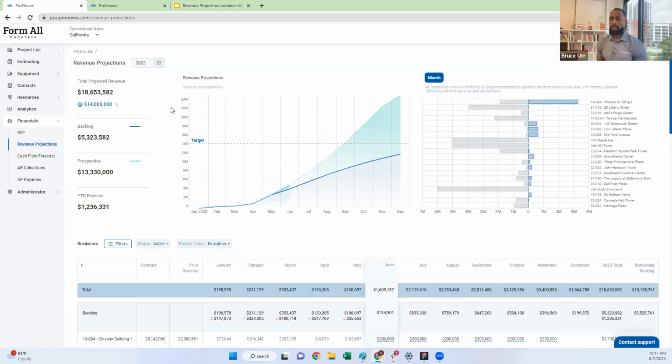Right. No, I love this, in terms of the old adage, pictures are worth 1,000 words. This is a beautiful example of that. You see exactly where you are, where you're headed, what your target is, and what jobs are contributing to that. Yeah.